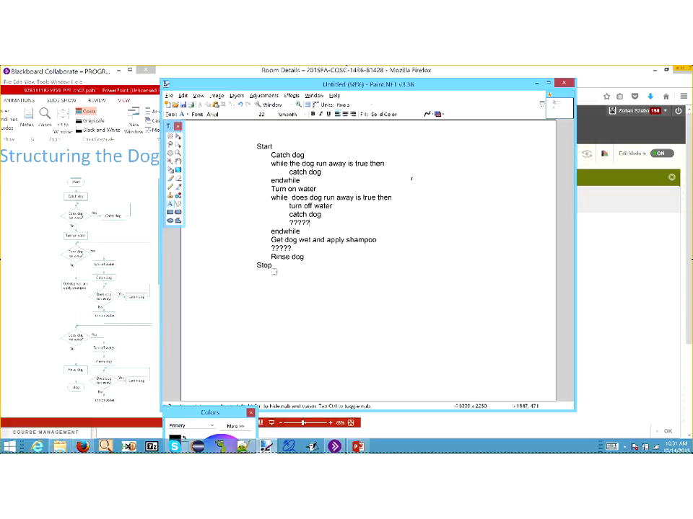And I need to do something, but it's a structure, so I don't want to deal with that right now. But the last step I need to do is turn on water. So I need to turn the water back on. So you can see this is 4 sequential statements, right? 4 sequential statements inside the while loop.